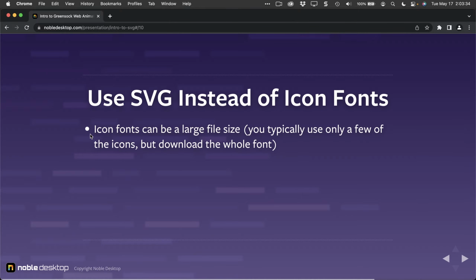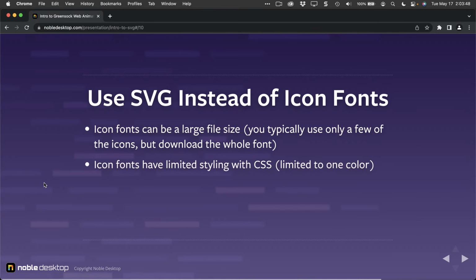Icon fonts themselves can be large because they're including all of the icons. Most people don't use all of the icons in an icon font, they only use a few of them. But you still have to download the entire font. So it's not very efficient in terms of file size. Also, icon fonts have limited styling with CSS. You can only do one color. But with SVG, because each piece could have a different class or ID, you could do different styles for different parts of it, so you have more options with SVG compared to an icon font.